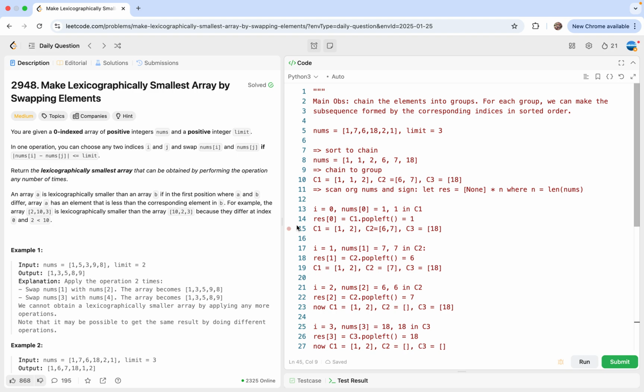Let's look at problem 2948. Make lexicographically smallest array by swapping elements. So basically in this problem, we are given an array called nums, and also we are given a positive integer called limit. In that operation, we can choose any two indices to swap the two numbers at those two indices, as long as the two numbers have a distance bounded above by the limit.